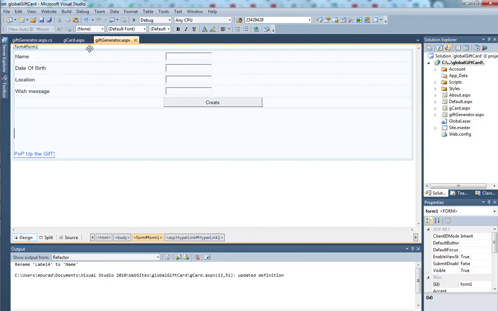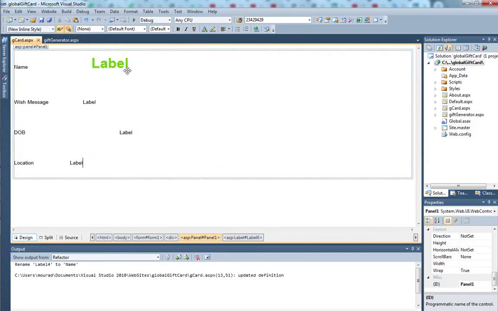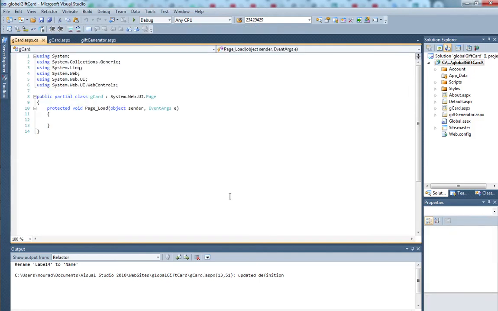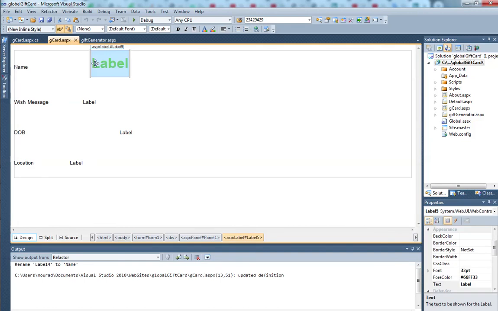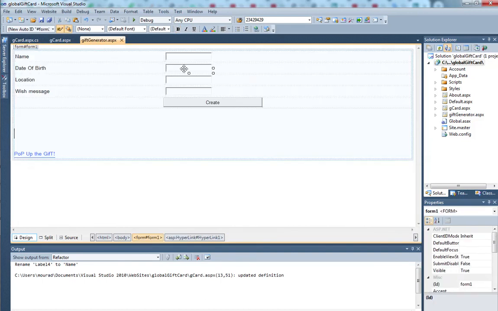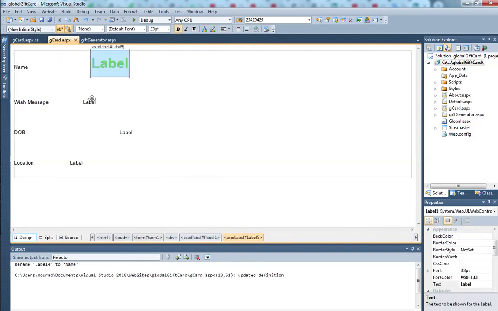Come back. GCard. Sorry, I closed the, I don't know what. Regardless, GCard, in any empty place. This label here would receive the session of the name. This label here would receive the session of the wish message. This label here would receive the session of the date of birth, and this one would receive the session of the location.